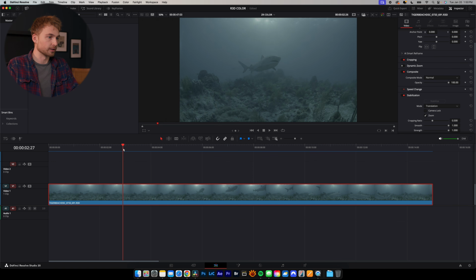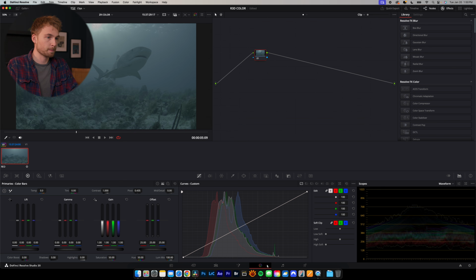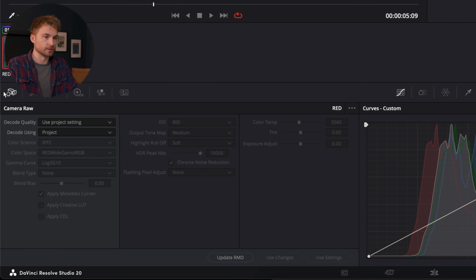Alright, to start, I like to find a point in the video that kind of represents the main focal point of the clip. So I'm going to choose kind of right there, and I'm going to go over to the color page. In the color page, we're going to start in the camera raw tab, which is the first camera icon here in the toolbar. And you'll see that all of our options are grayed out. So to change that, we're going to go to this drop-down menu and choose decode using clip. And you'll see that all of these options now become available to us.